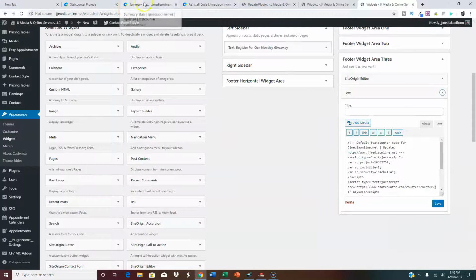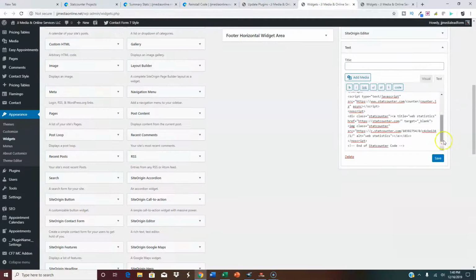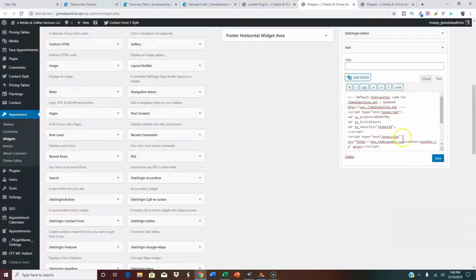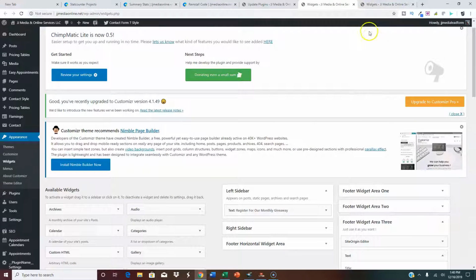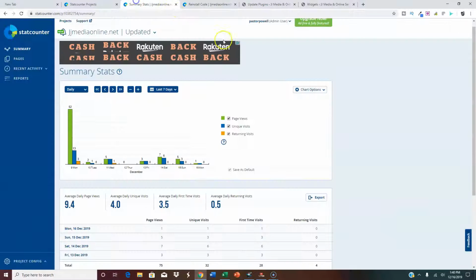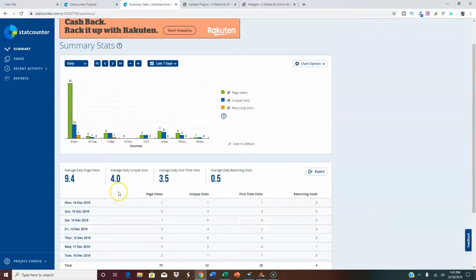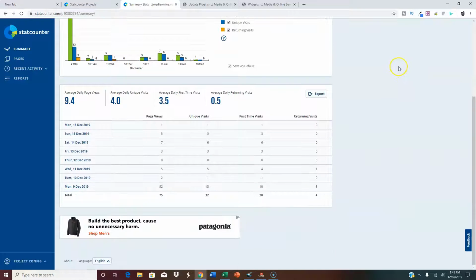So you can actually go to the install code. I right click, I copy, and then I text, I select everything and paste it in there, and then save, which I already have this done, so I don't want to do it. And then what that does is it will then show up your stats over on that particular project. So just kind of wanted to give you that overview.